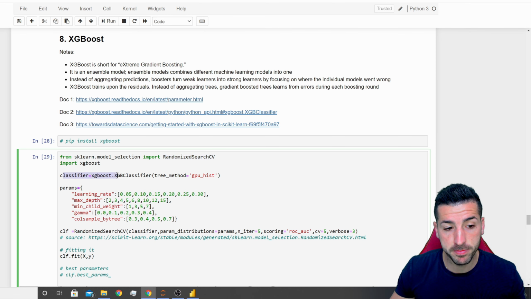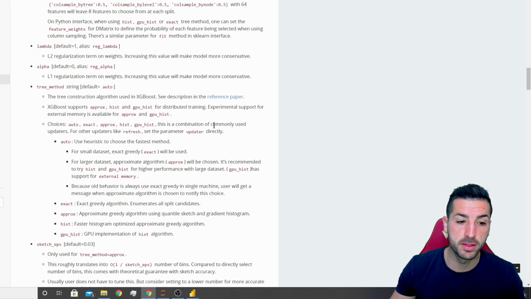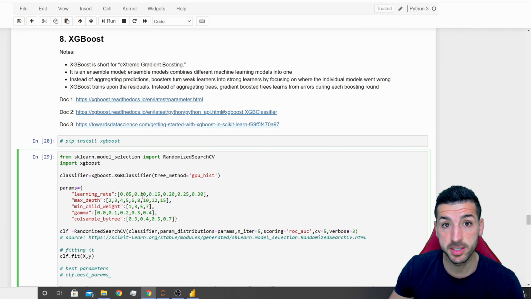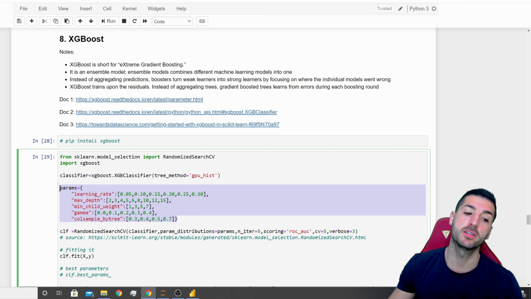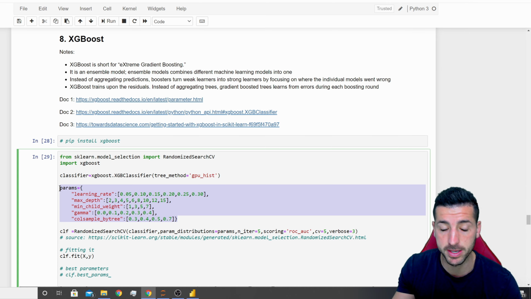Right, the first step I have is that I call my classifier and I set my tree method to GPU_hist. And if you read in the documentation, the tree method is the tree construction algorithm used in XGBoost. And the reason I use the GPU hist is because experimental support for external memory, so GPU, is available for this GPU_hist. The next step now is to set our parameters, which are the ones we are going to loop through to search and find the best possible combination that gives us the best outcome.